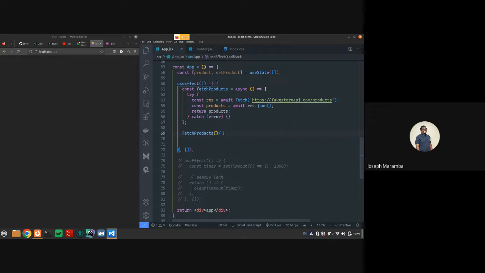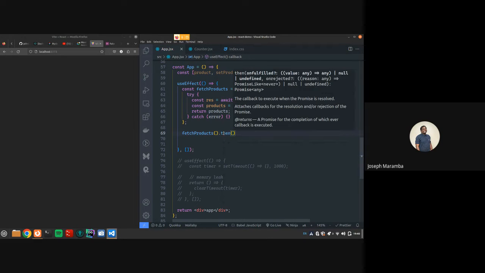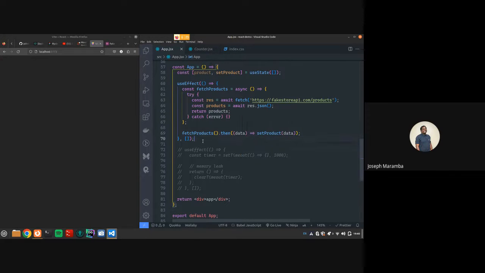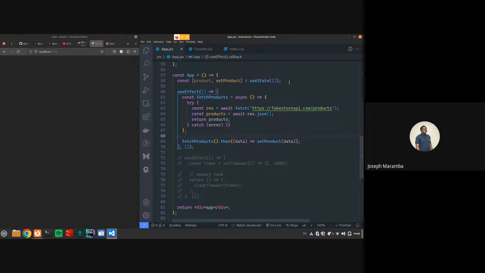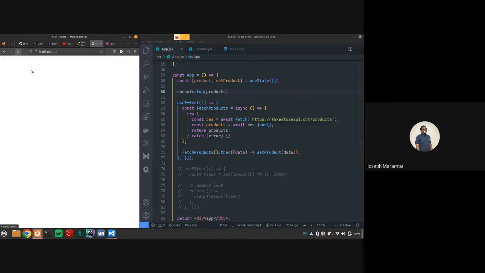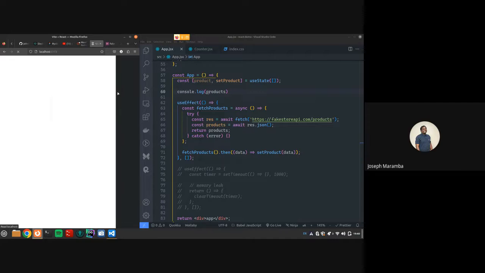As you know, it will return a promise, so you can still chain our thens. You have two ways of doing it. If you want to, you can receive the data and then use setProducts here. Then we are setting the data like that. If you come here, log products. So basically, if you want to store any particular piece of data from anywhere, maybe from a server or just local data within your application, you have to use useState.